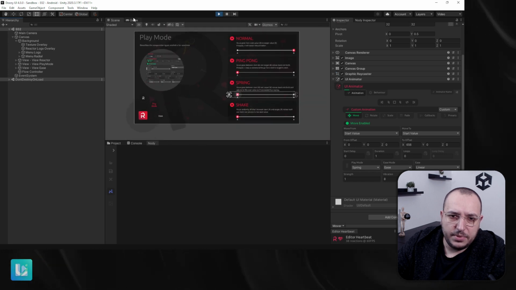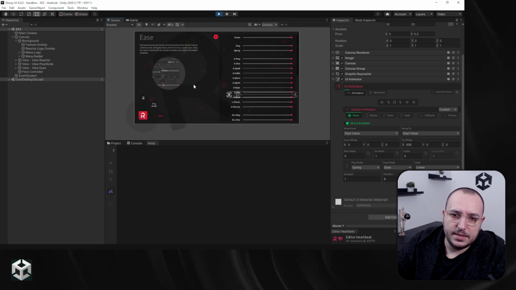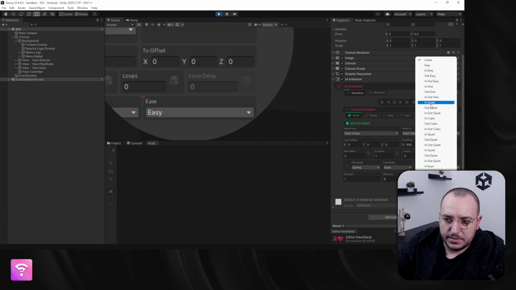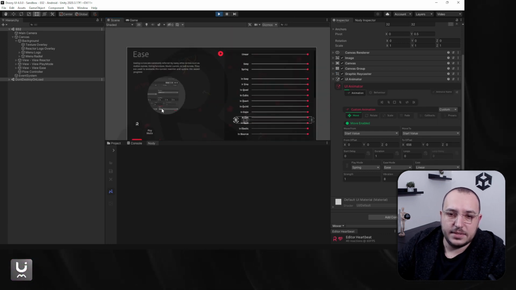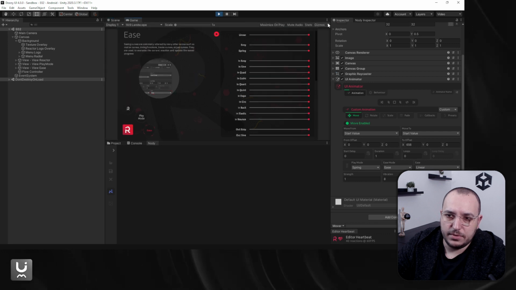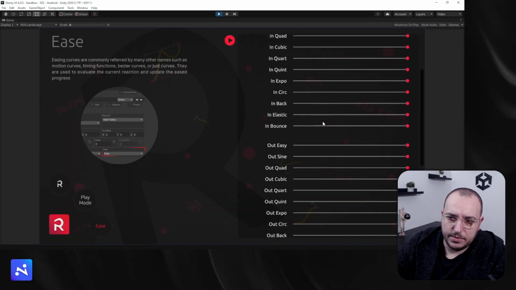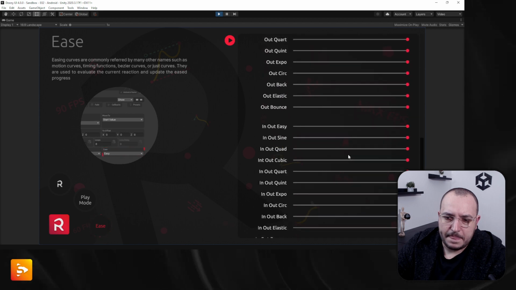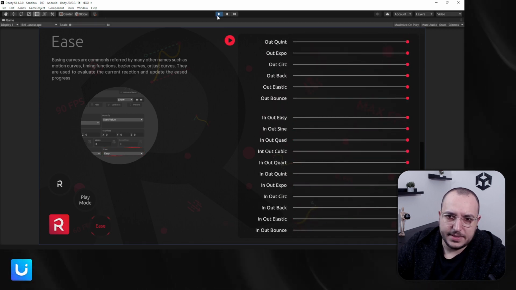The third example shows you eases. So basically, it's this particular setting. Every animation has an ease. So you have this big list of eases, and this is a preview for them. So let's maximize and let's play. And there you go. You have your eases. Out ease, just so you can preview them. And yeah, that's pretty much it for this example.